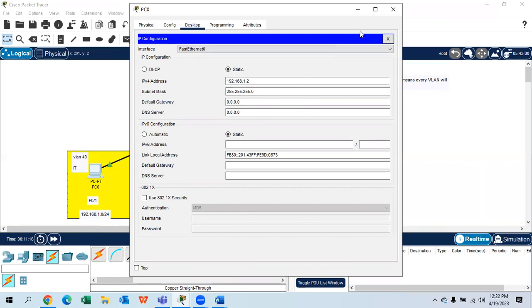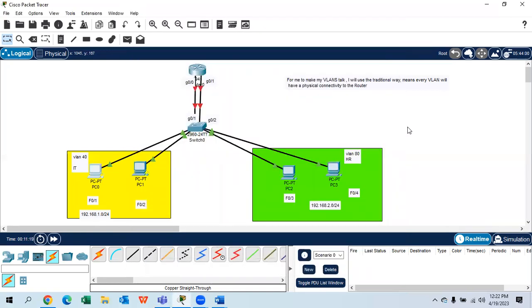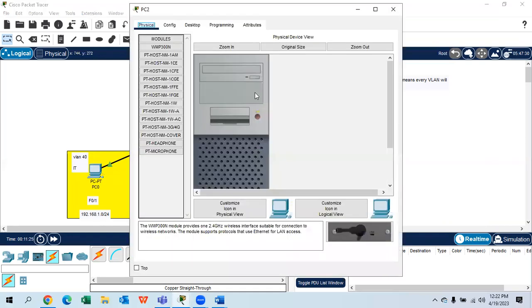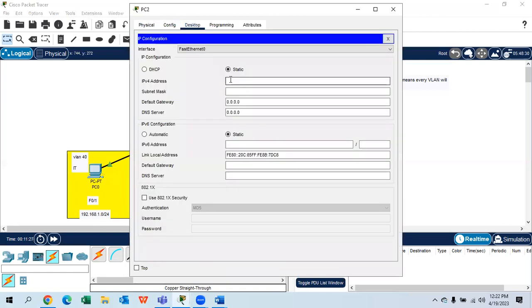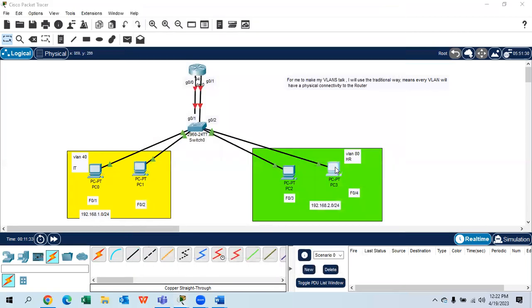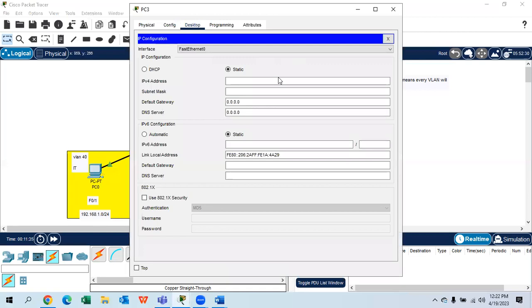Okay, when you are done with the yellow one, let's move to the green one now. The green one is .2, huh? So it's going to be 192.168.2.2. And this one is going to be 192.168.2.3.